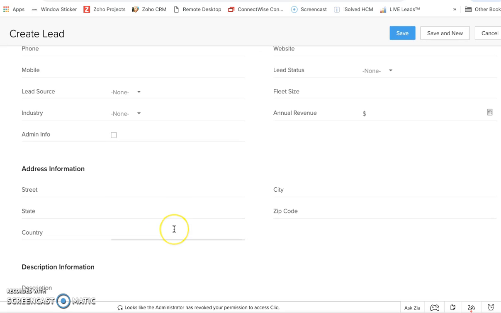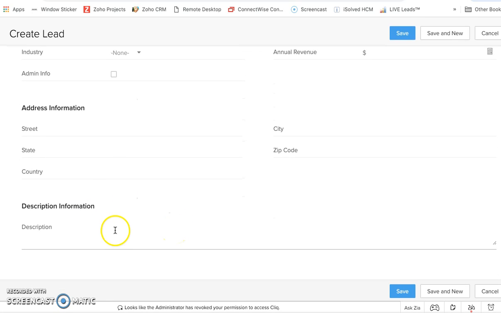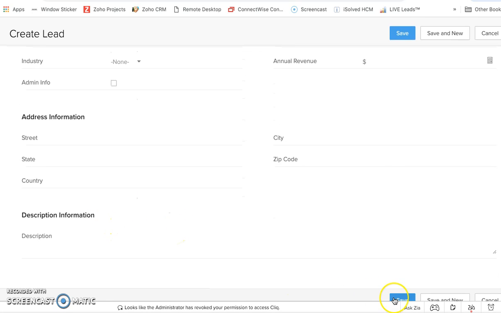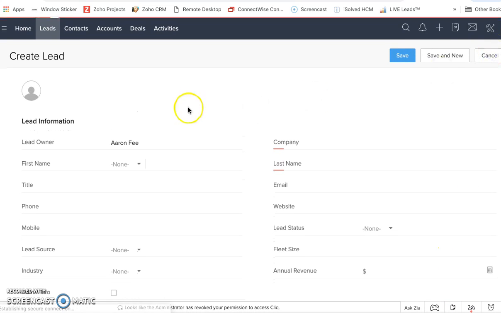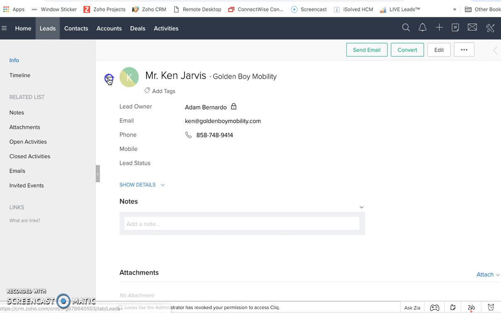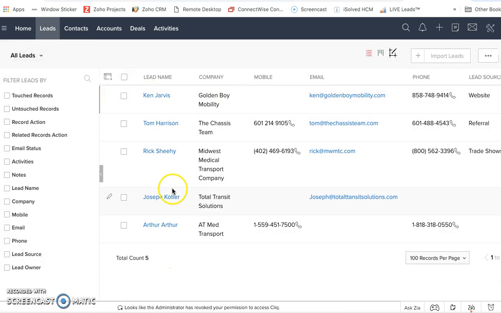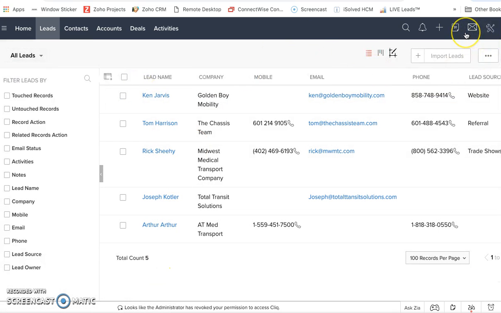So we can put information in here from their address. We can give a brief description of this. We can save it and record it as a new lead that we're adding in, or we can save it and add other future ones. So that's updating and responding to an existing lead that's in the system. That's also adding in a new lead.